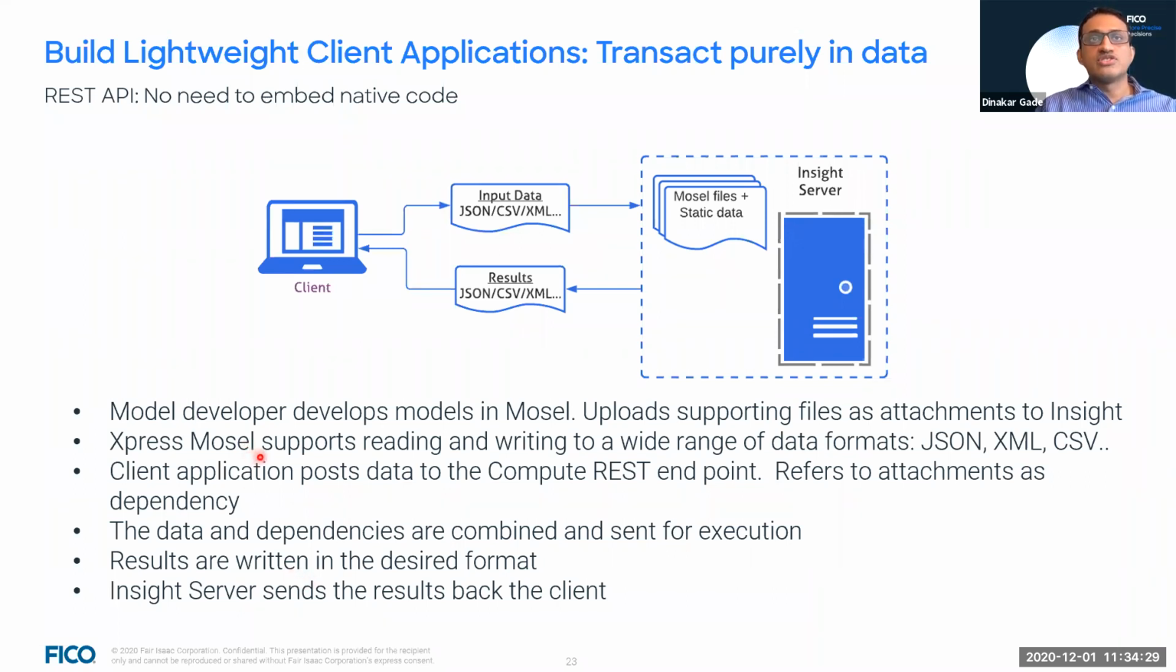Now, Mosel also supports reading and writing to a wide range of data formats. This includes JSON, CSV, XML, flat file, and so on. So once the execution is done, you can, with Mosel, write out data in the format that you want, for example, JSON, and that is sent back to the client, and the client can render it or use the JSON file in the way it likes. So in this way, you can build lightweight applications. There is no embedding of native code on the client, and you can develop lightweight client applications using this architectural pattern.